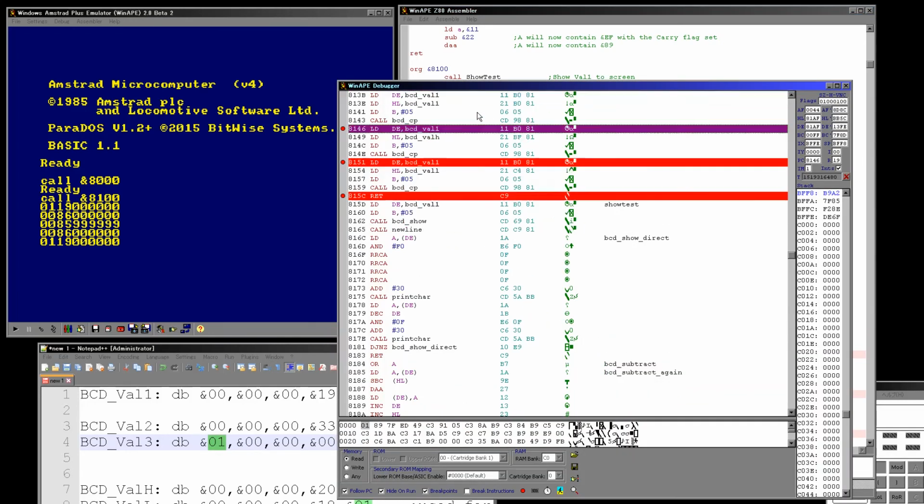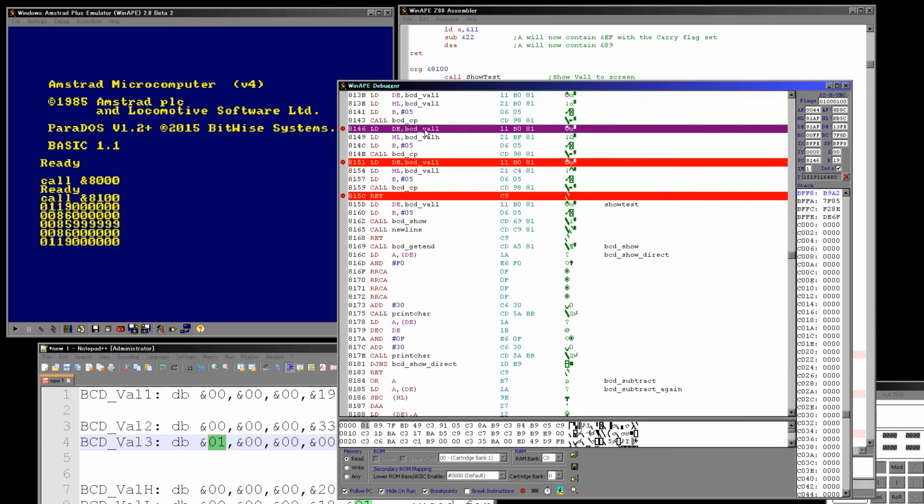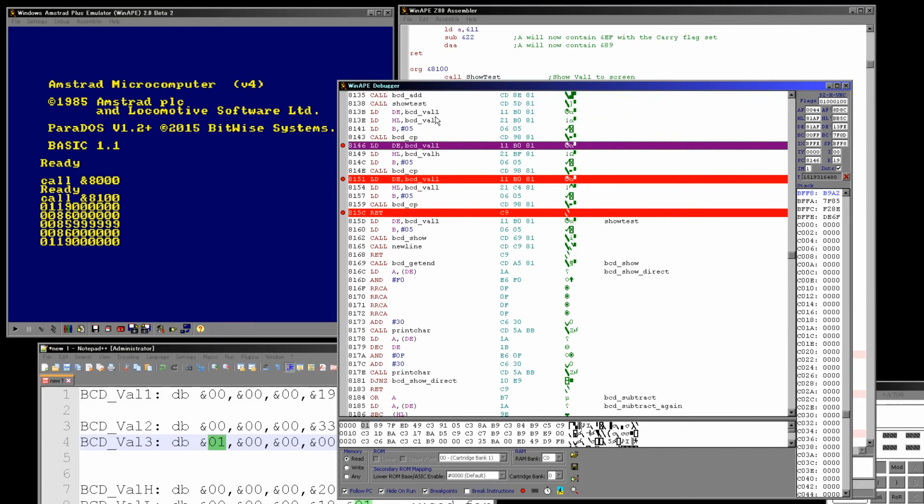So let's have a look. We've just done a compare of value 1 with itself. The carry flag isn't set, which is what we'd expect because it's not higher. And then the 0 flag is set because it's the same as the value we compared to.